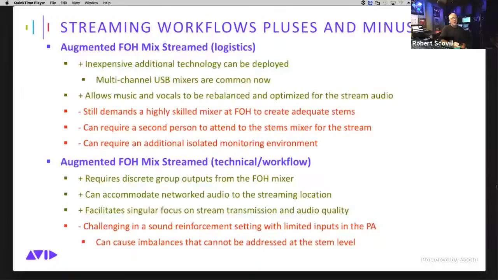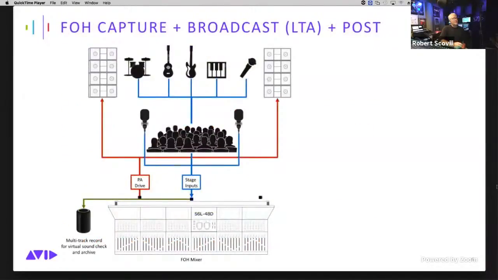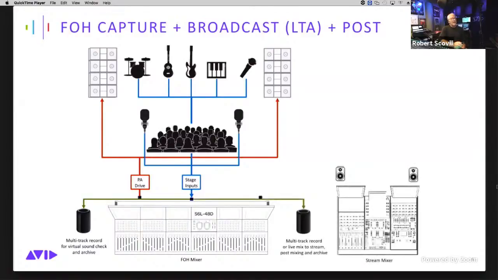All right, let's move on to our third scenario here, and this is probably the most comprehensive and most capable of these scenarios. And I actually designed lots of systems like this for a lot of performing arts centers, a lot of churches, etc., that are doing this very thing. So once again, we have our console, we have our inputs coming into the console, we have our drive system set up for the PA system. We've even got multi-track record set up here for virtual sound check within the arena. But then we're going to add some additional capability to it.